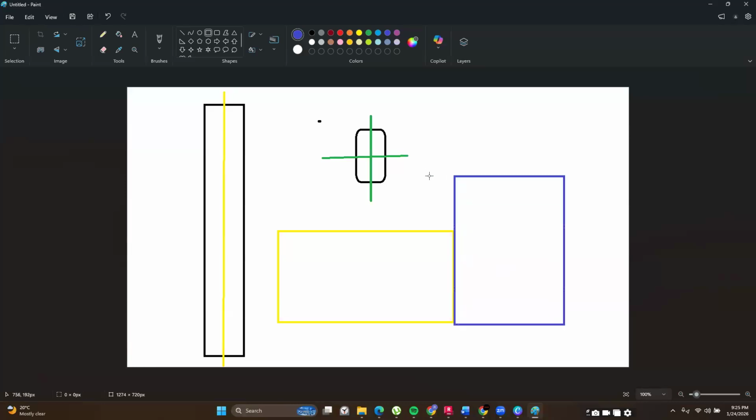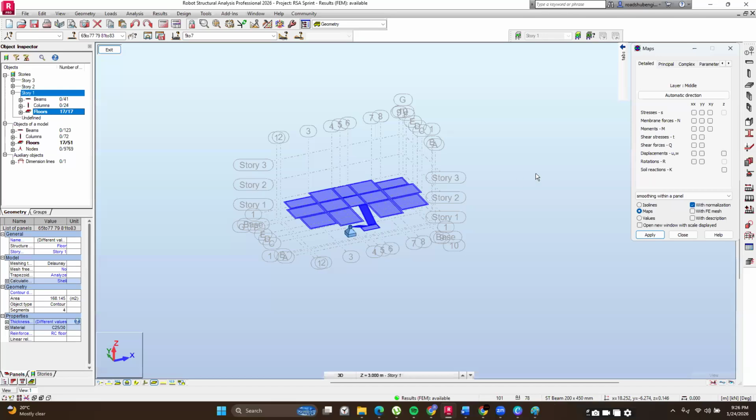Okay, so it becomes a bit hectic to read the results if the moments along X for this panel are left to right, and then the X-axis moments for this one are in this direction. It becomes a bit hectic to read. So the axis definition, or the local axis for the panels in Robot, is that the first direction you model is your X-axis, and then the second one is your Y-axis. All right. So with that, I think we can now just view the results.